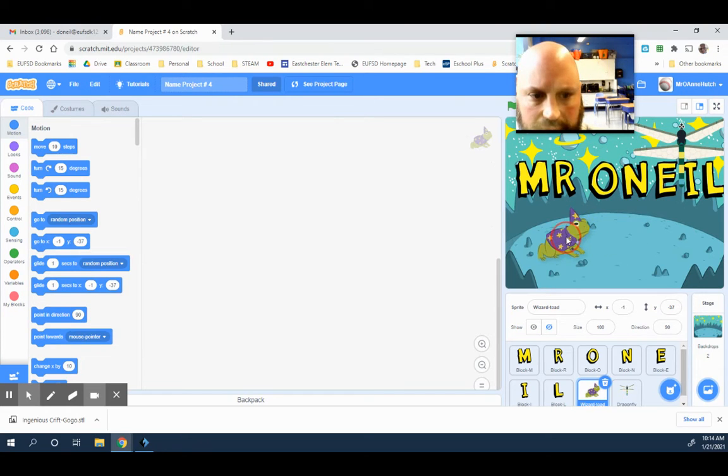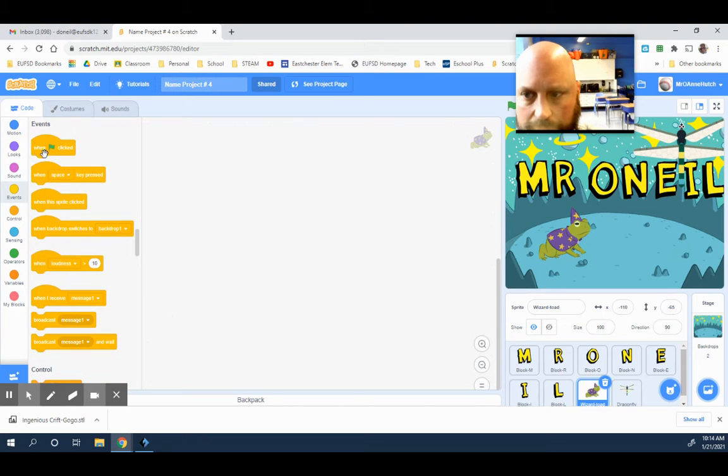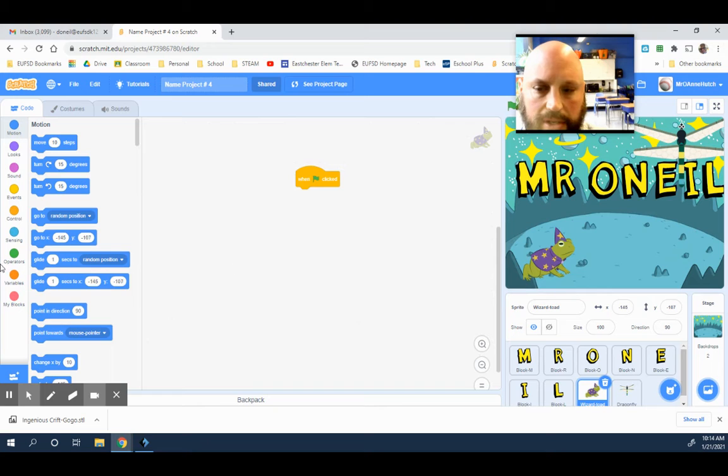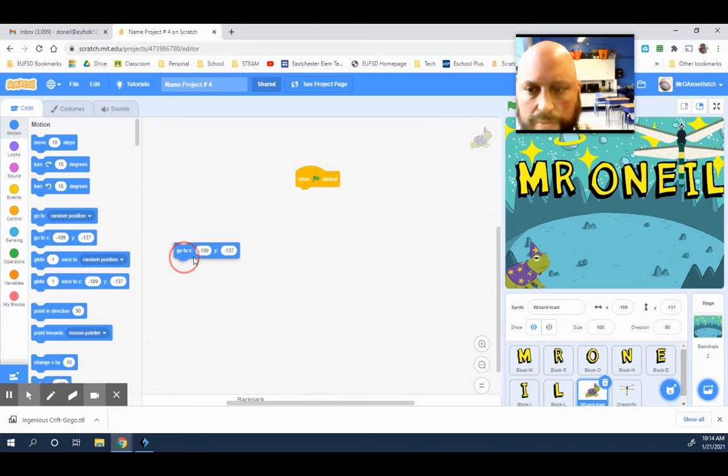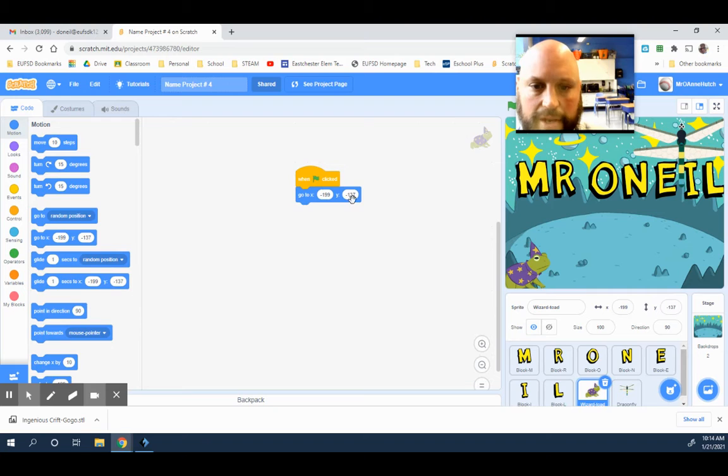First off, we have to start an event, right? So I'm going to bring over when the green flag is clicked. And then what I'm going to do is I'm going to place the frog where I want him to start. Okay, and I want you to notice here on the side, every time I move the frog, the XY changes. So I'm going to move him to the corner, and when the green flag is clicked, I want him to go to that corner. Okay, so I'm going to put go to x minus 199, y minus 137, which is this location.